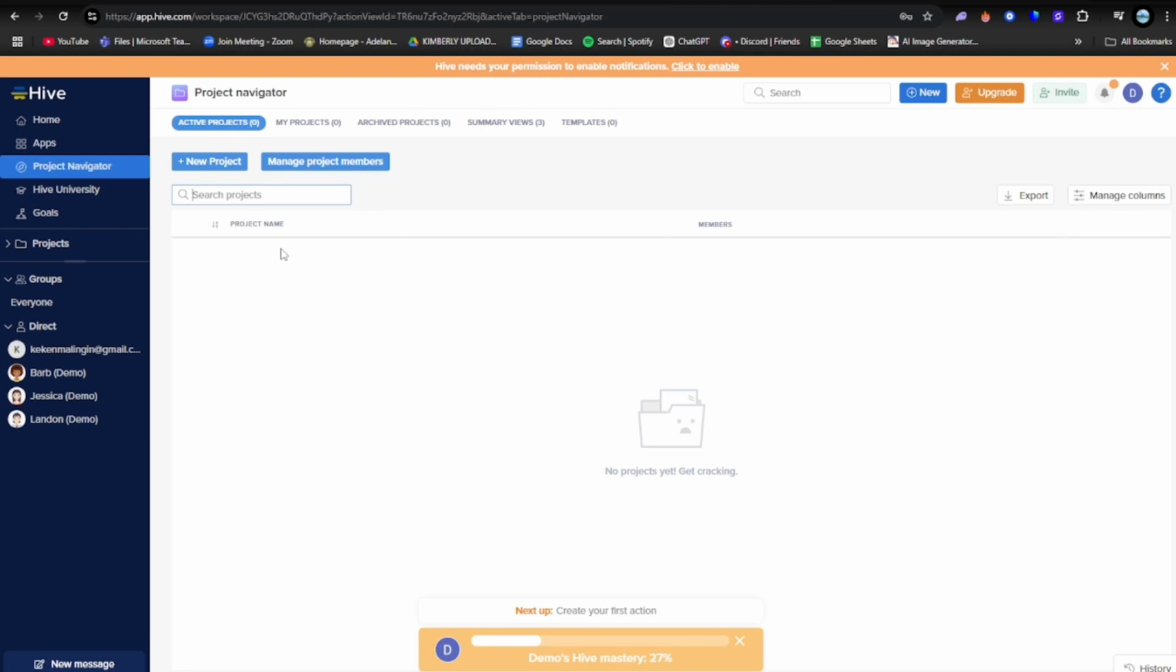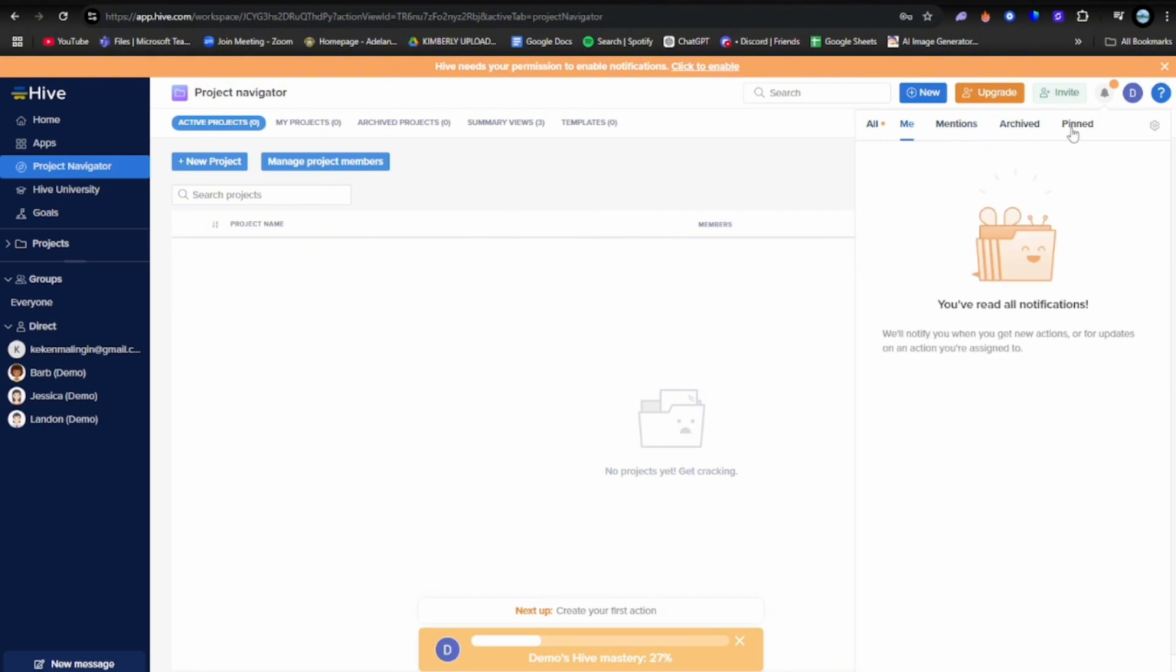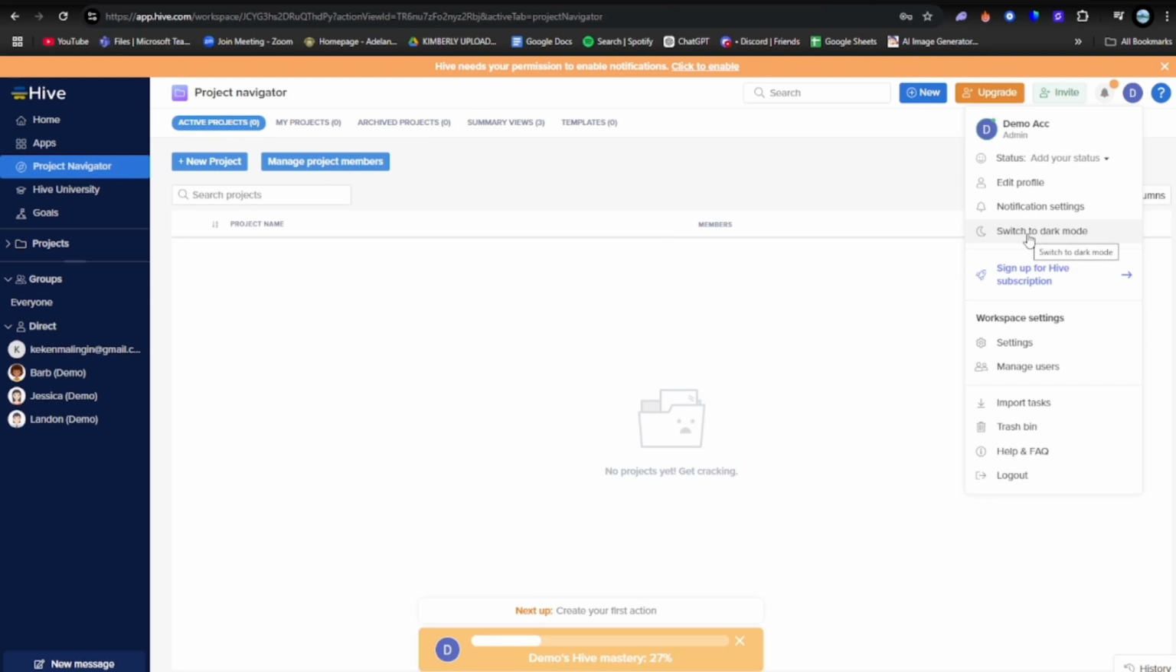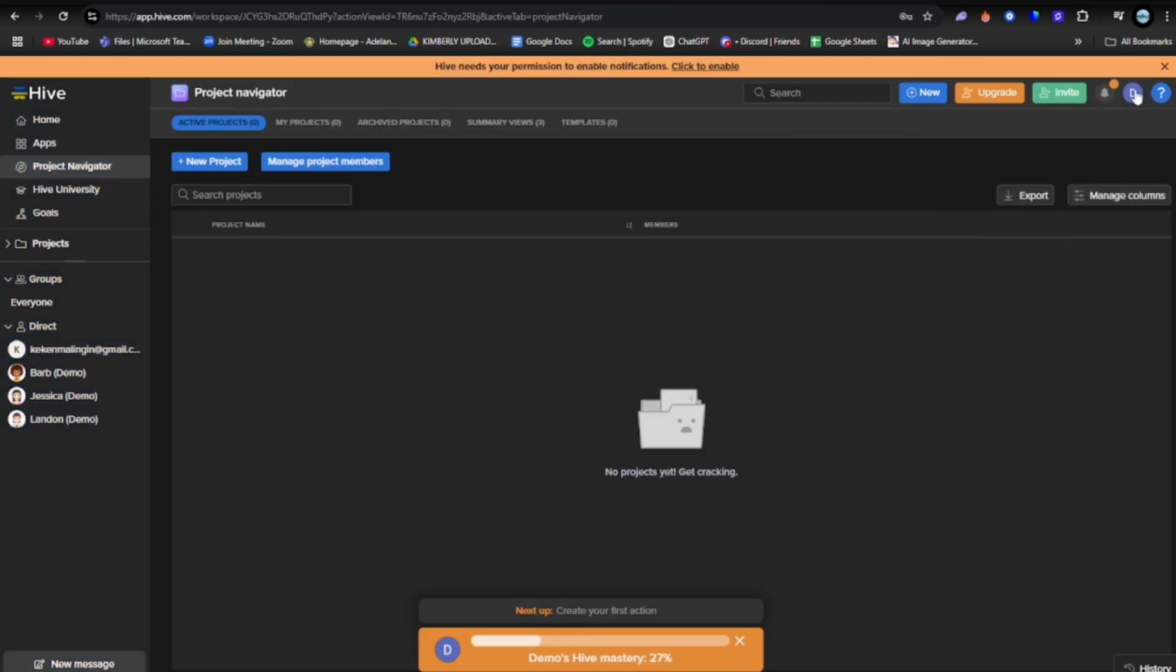And lastly, the notification bell. You can click here to view updates like task completions or comments from your team. You can also switch between light and dark modes in the settings to make your workspace more comfortable to use.